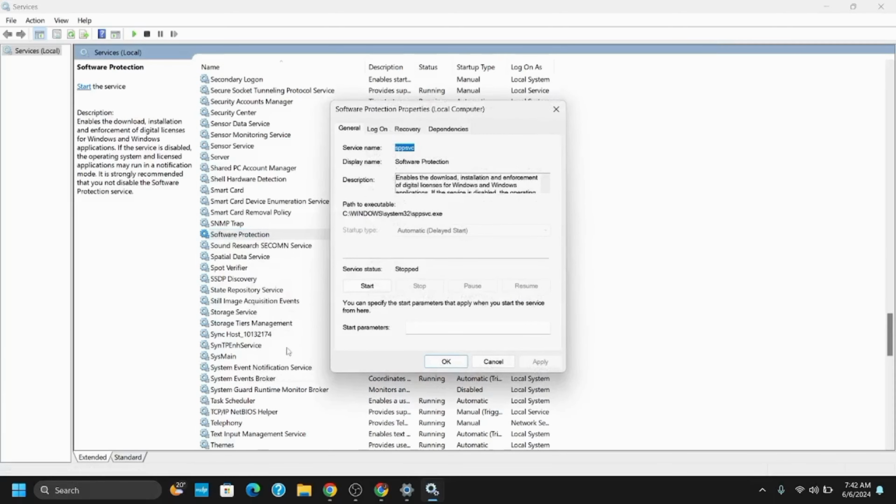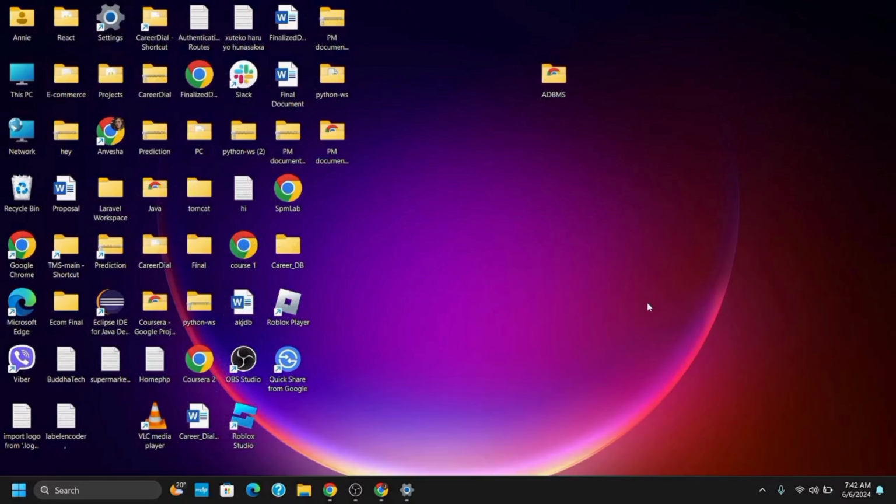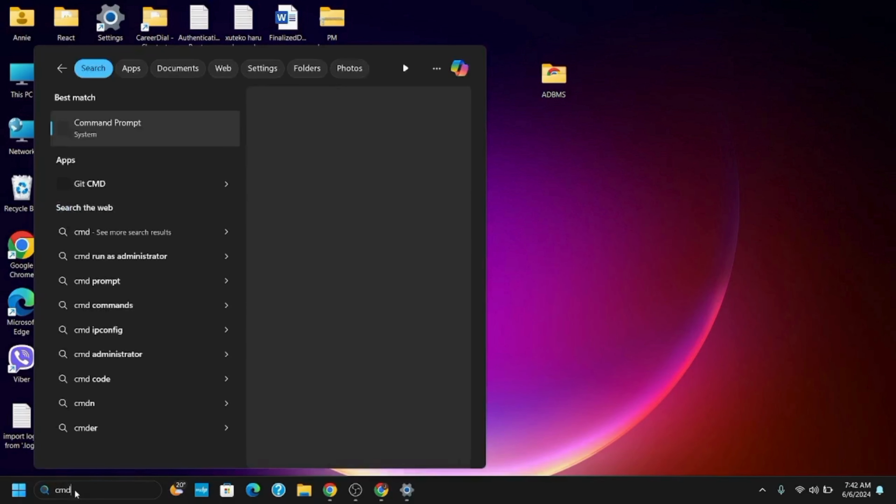For that, right click, go to Properties, then click on the Start button, hit the Apply button and then on OK. Now just restart the computer and the issue should be fixed. However, the other solution that you can opt for is running the System File Checker.